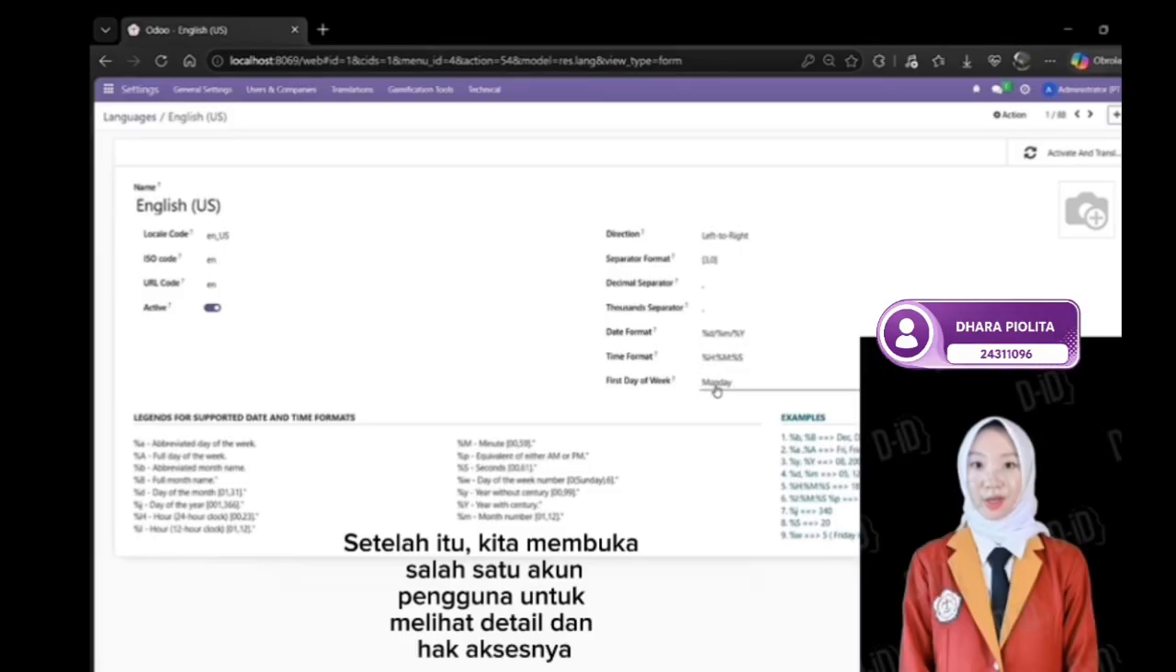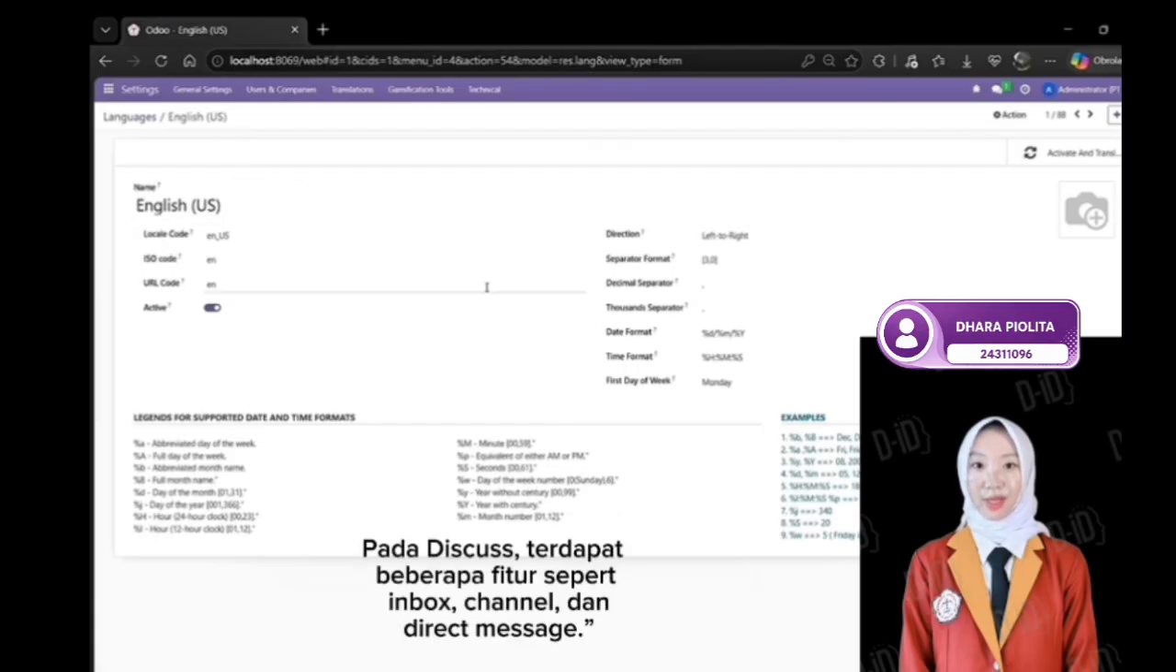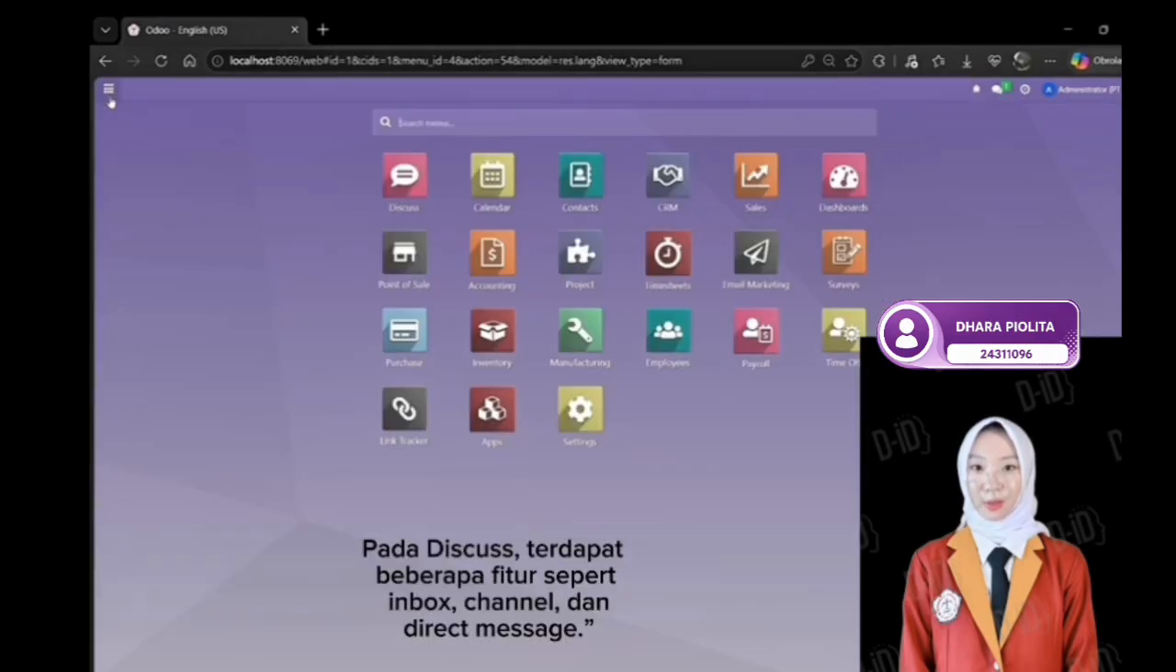After completing the configuration, we return to the Odoo login page and enter the prepared account. After successfully logging in, we enter the main Odoo dashboard. Then, we open the Discuss feature, which is used for internal communication and information sharing. In Discuss, there are features such as the inbox, channels, and direct messages.